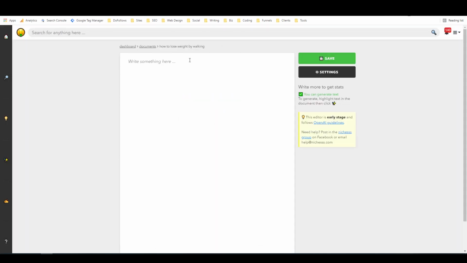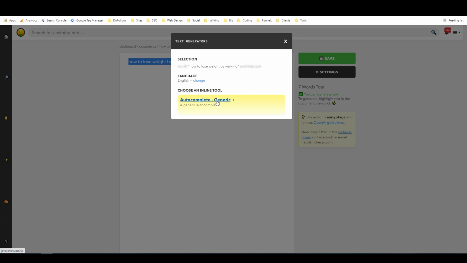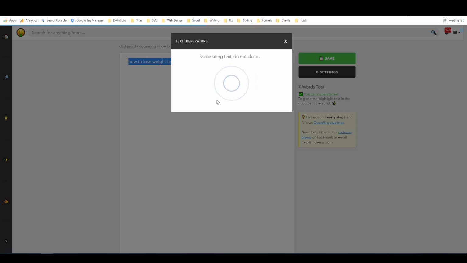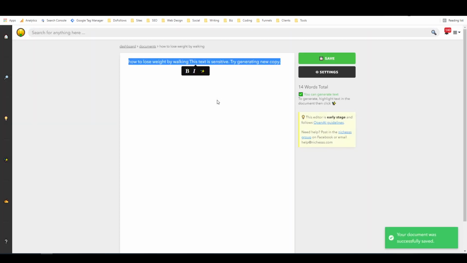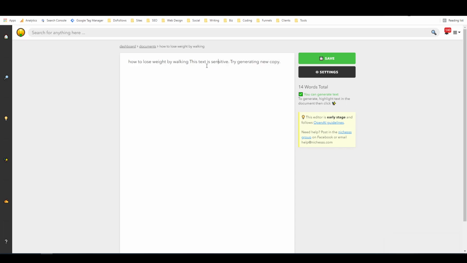So now it's opened up the long form editor. So you need to write a little bit first. Just paste this in. And then once you've written something, you can highlight it and then click on generate text and then click on autocomplete generic. Okay, it generated sensitive text that time, so that's unfortunate. We'll just try that one more time.